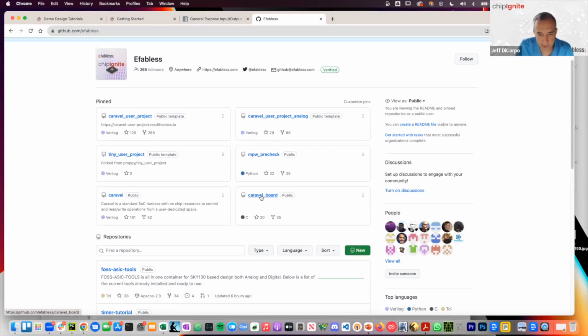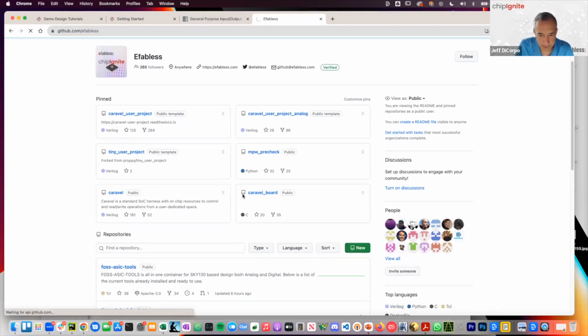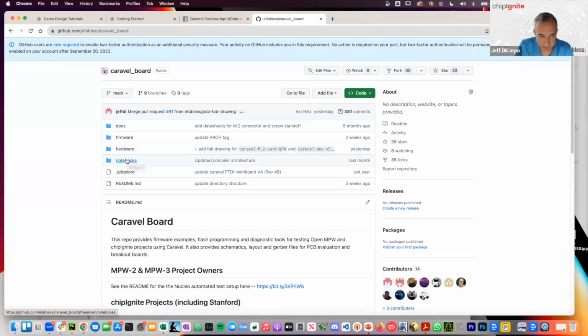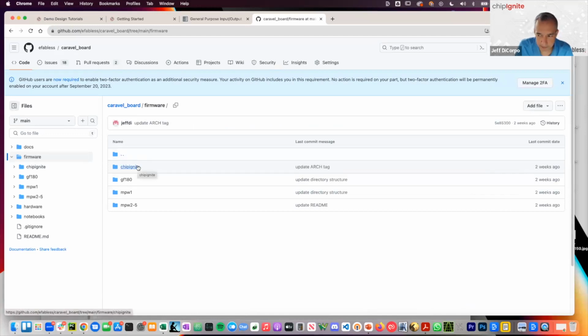There's one here called Caravel board, Caravel_board. This repo contains all the assets related to both the hardware and evaluation boards that we provide for doing silicon bring up and turn on. It also provides a set of firmware examples that exercise various features around Caravel, and provide examples for how to create your own test benches for your design. It also provides tools for programming the Flash. That's on our development boards, connected to the Flash interface on Caravel.